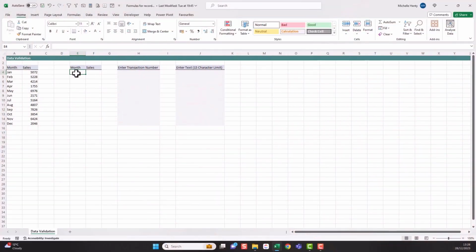I'm going to briefly go through data validation. You may be aware of it and seen it where people have drop-down lists. I'm just going to go ahead and do a drop-down list so you know what I'm talking about. So I have a list of months here and their sales figures. Let's just say that's hidden somewhere else.